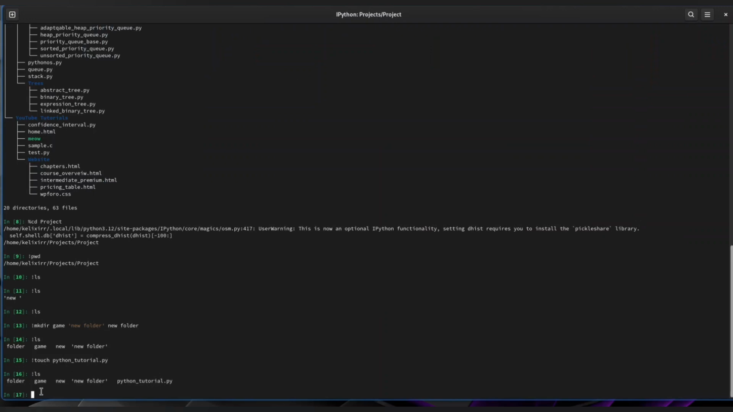Now if I want to create a file within a particular folder, like within folder game or new, you can use touch, write the folder name, then slash, and then let's say game.py. If I want to create another, I can write main.py. Within a folder, if I want to create another file, I can write main.py, something like that.